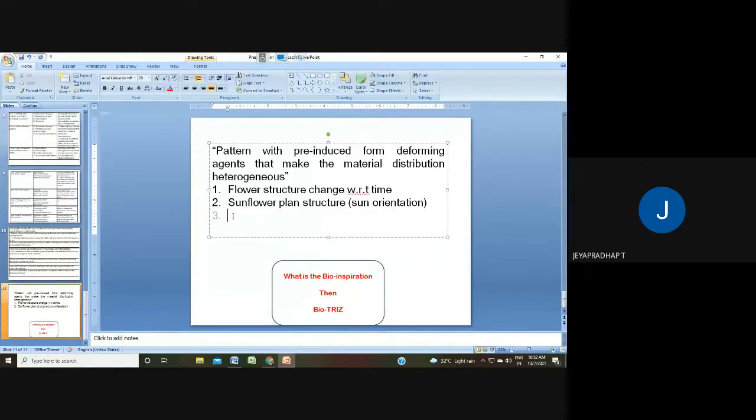Can we consider the color pattern also? Like a chameleon changes its color. Yes, because color changing means something happening internally, right? Pattern changes. The chameleon changes its color. How? It depends where it's staying. If it's staying over the trees, the tree color will appear over there outside, so that the predators cannot see it.